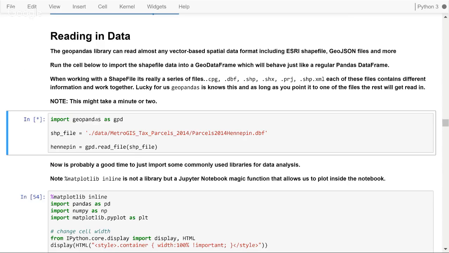If you were to go in and look at the files within that folder, the MetroGIS tax parcels folder, you're going to find that there's not one file, but about 5 or 6 different files. And all these files work together to kind of create a database of geospatial information. And so you really only need to point at one of them, and GeoPandas is smart enough to figure out what to do with the rest of them. So you don't have to worry too much about it.